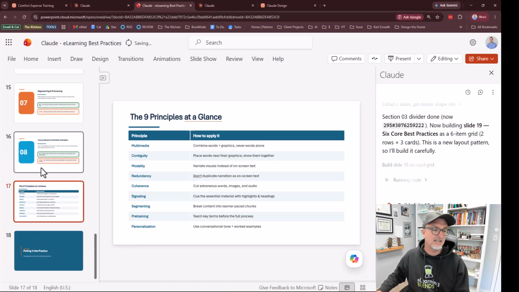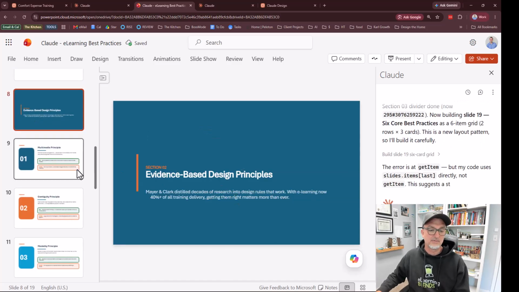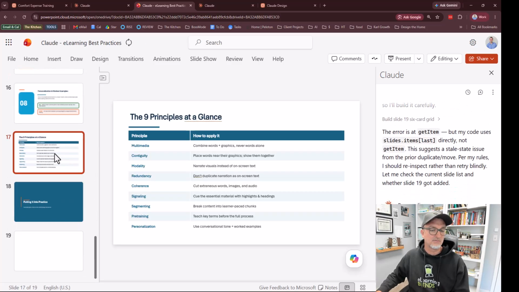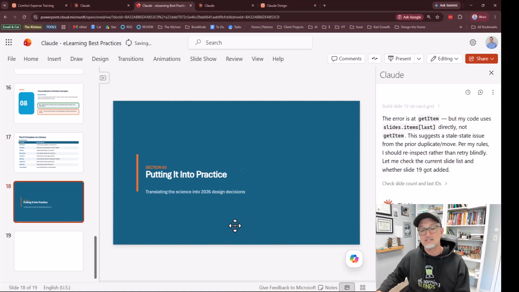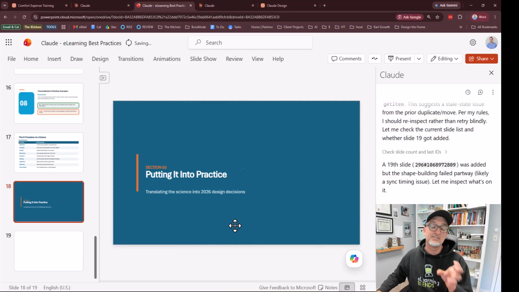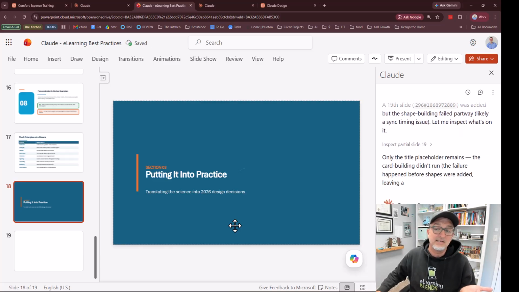So look at that, it's nice. It just automatically put in a summary. So we go through evidence-based design, it goes through all of them, and then it puts all 9 of them here, putting it into practice. So now it gets into that original set of the 7 best practices. And I'm very curious what it's going to be.